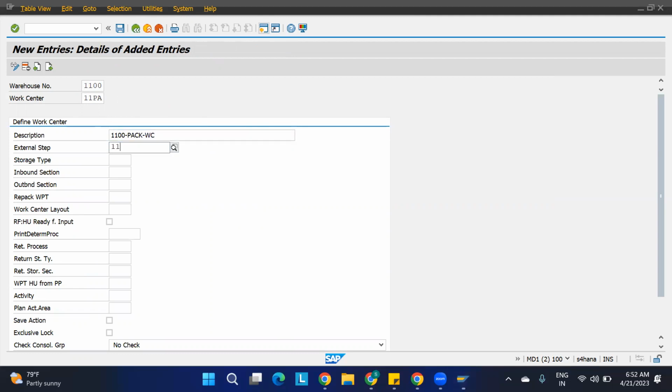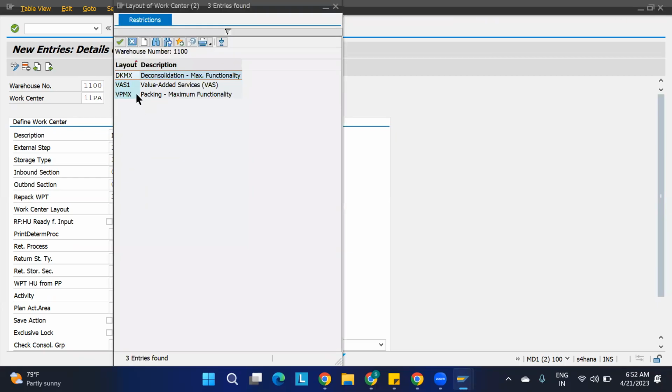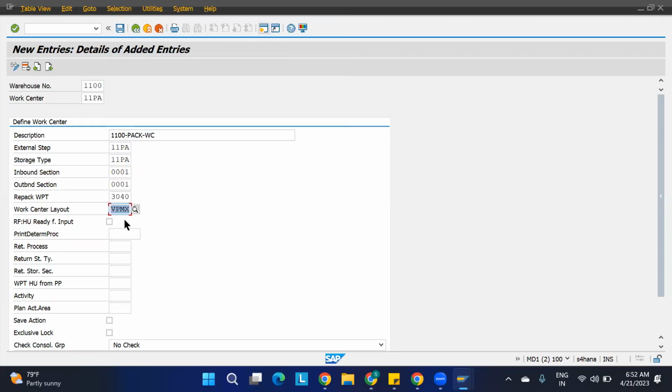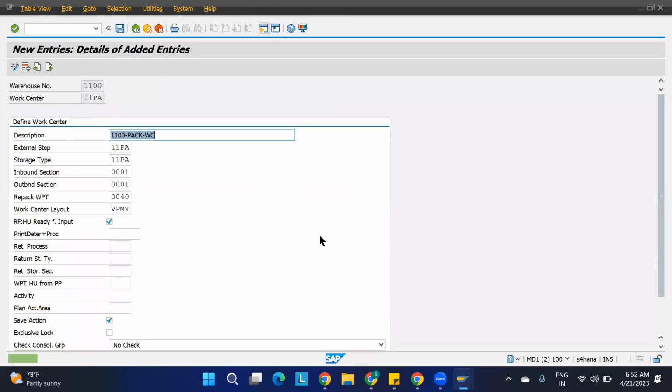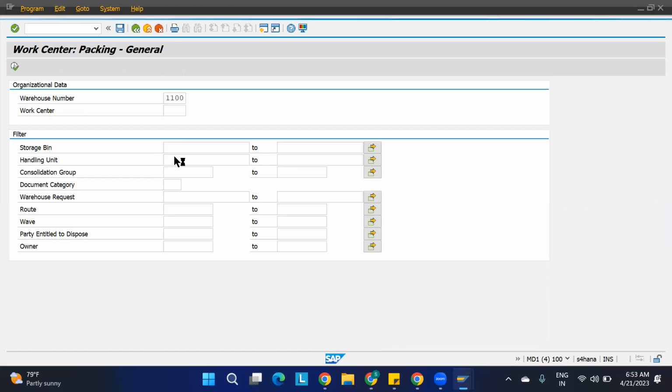External step, 11PA is my external step. And storage type, 11PA is the storage type for me. Inbound section, outbound section. The repack product 3040 is the transaction I'm going to use for the repack. And the work center layout, just now I have given VPMX. That one I need to check. I take it, VPMX, and RF is going to work for it. Just save this action. I have created the packing work center, right? So just go here, open this. I'm going to find the packing.